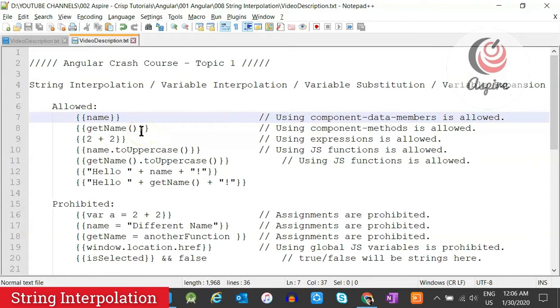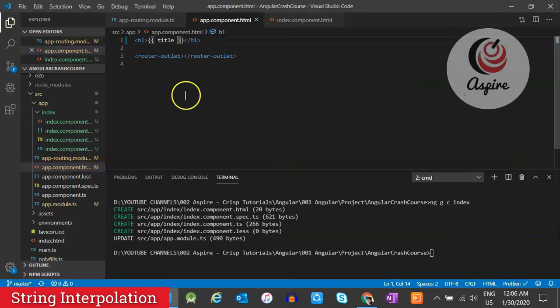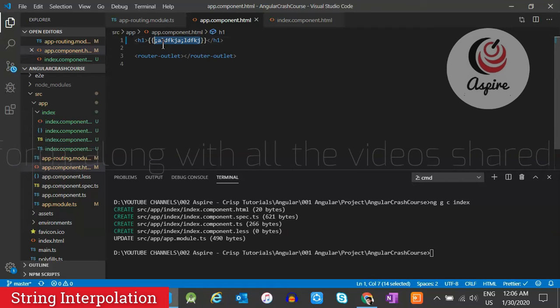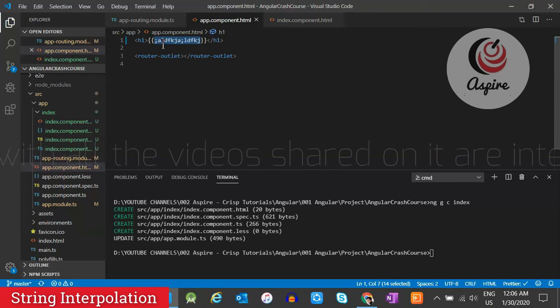So what exactly is string interpolation? Here in my HTML, I'm having title written like this in an h1 tag, inside this weird looking syntax. Now what is the syntax? These are called mustache tags. Whatever I have written inside the mustache tags, meaning double mustache, they look like the mustache of a man, right? That's why they are called mustache tags. So whatever I write inside it is my string interpolation expression.